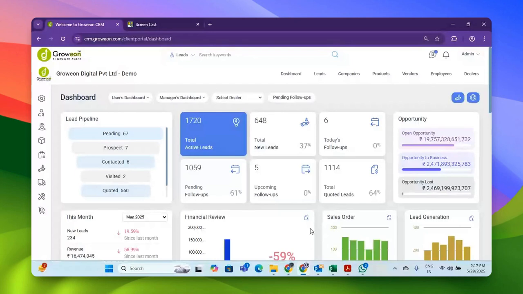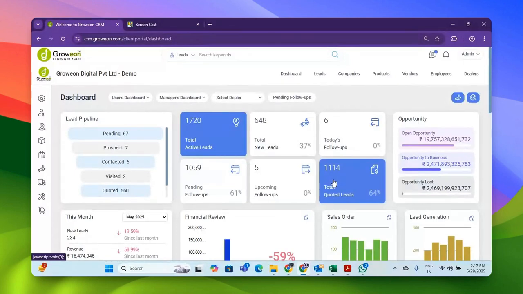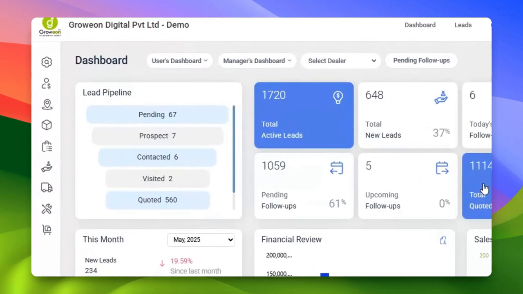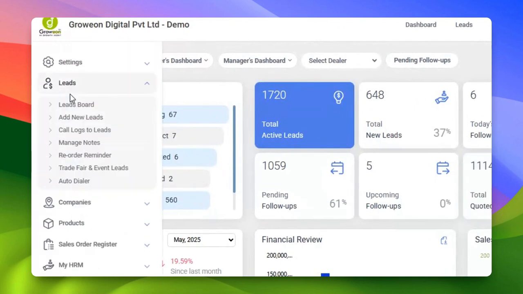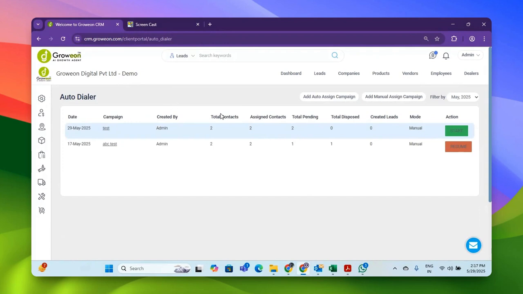Let me introduce you to the bulk dialer module in Groweon CRM, your powerhouse for seamless outbound calling. In the left navigation under the lead section, you'll find a tab named Auto Dialer. Go ahead and click on Auto Dialer. This will take you to the Auto Dialer screen where both options are available.